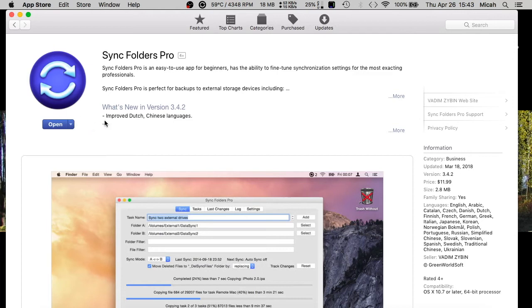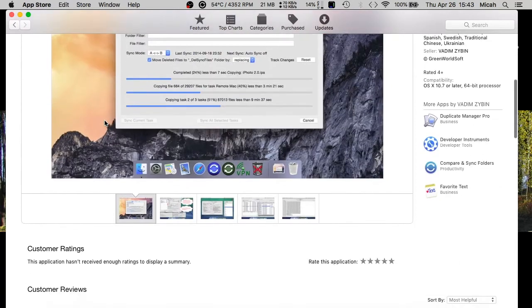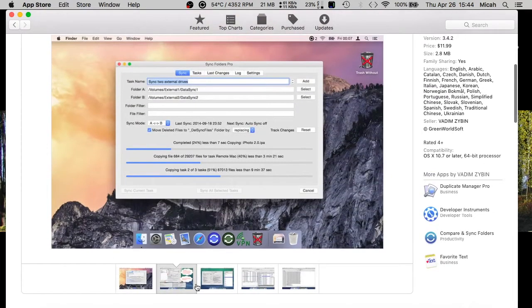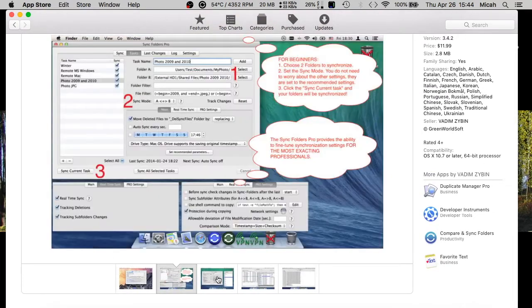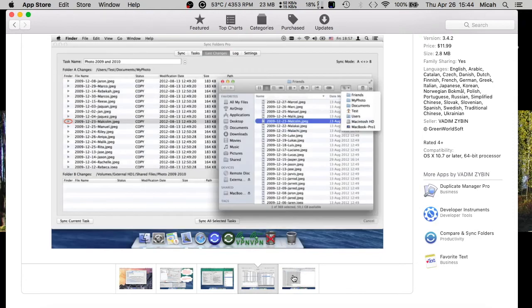So I was looking on the App Store and I came across this one, Sync Folders Pro. Now this particular one is, I think it says there, $11.99. I'm looking at a tiny screen to review this. There we go. Much better. But anyways, it has some interesting features. It does basic folder synchronization and it has various options.